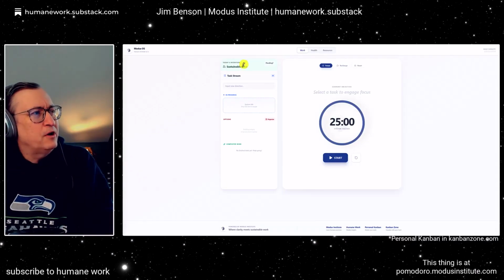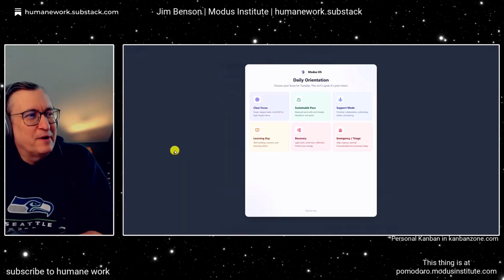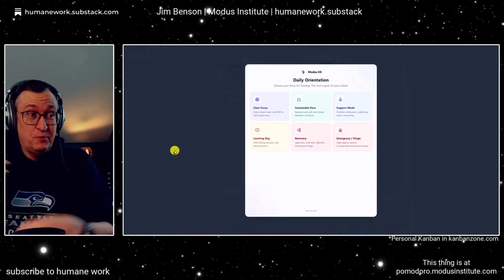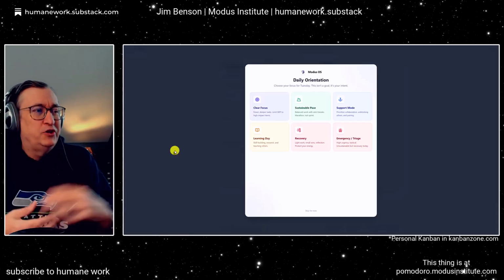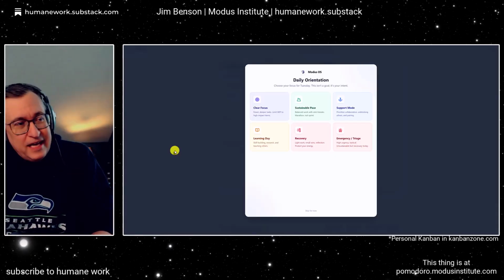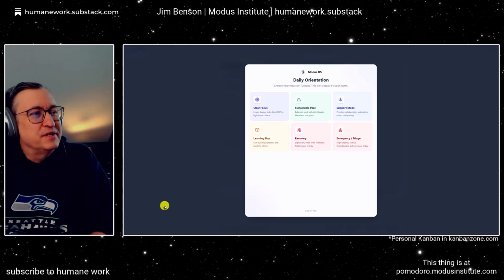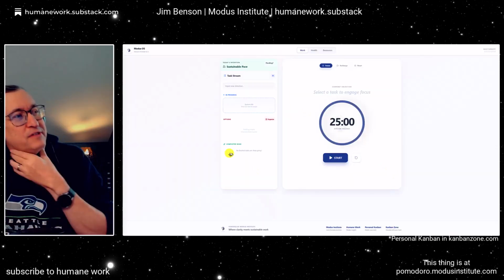So here's the Pomodoro app. Oh, we should start here. So you come into the Pomodoro app, and the first thing it says is, what do you want to do today? Do you want to stay focused? Do you want to make a sustainable pace? Do you want to help other people? Do you want to learn things? Do you want to kind of take it easy? Is something horrible happening? So we'll just say that today we want a nice sustainable pace. So we set that up.